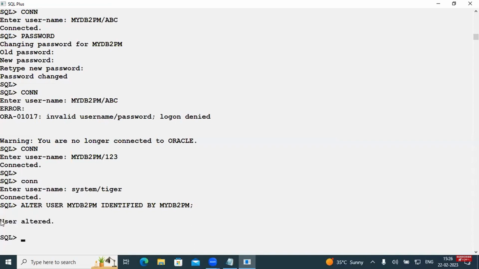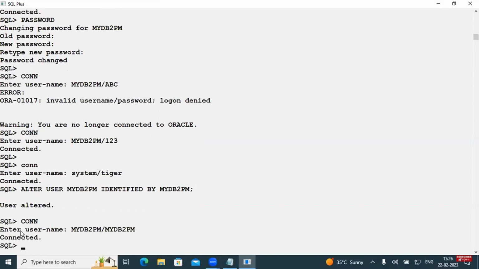Now the administrator is altering. After altering, the user password is sent to the programmer or user. Now the user will come and connect: MyDB2PM/ what is my password now? MyDB2PM. Now you will be connected. Understand? So once you forgot your password, you request the admin, who will recreate it. Write down below.